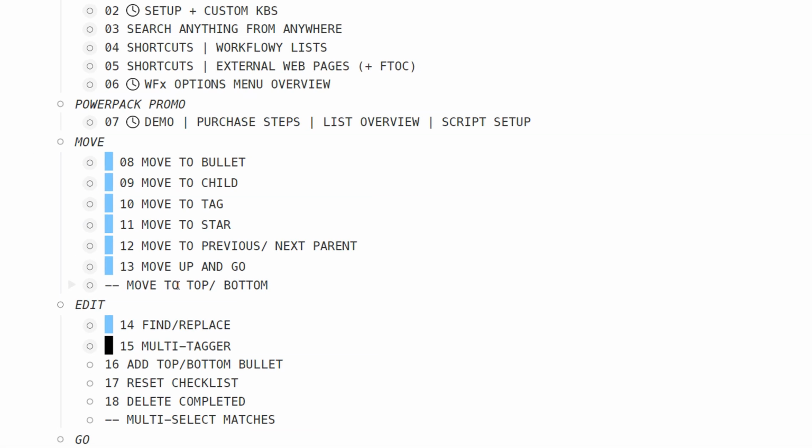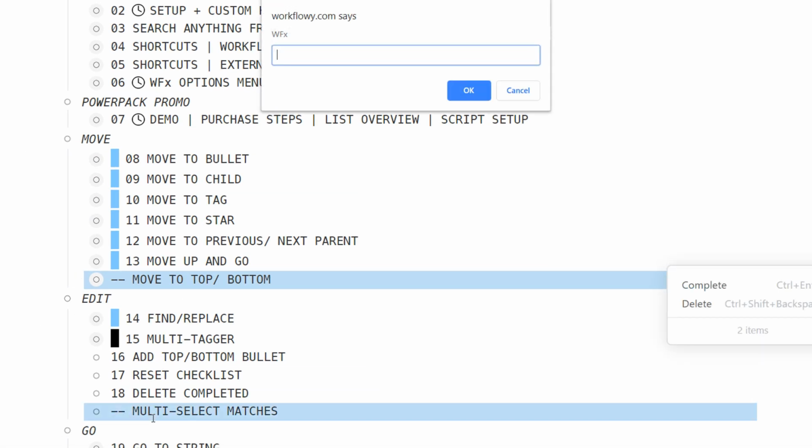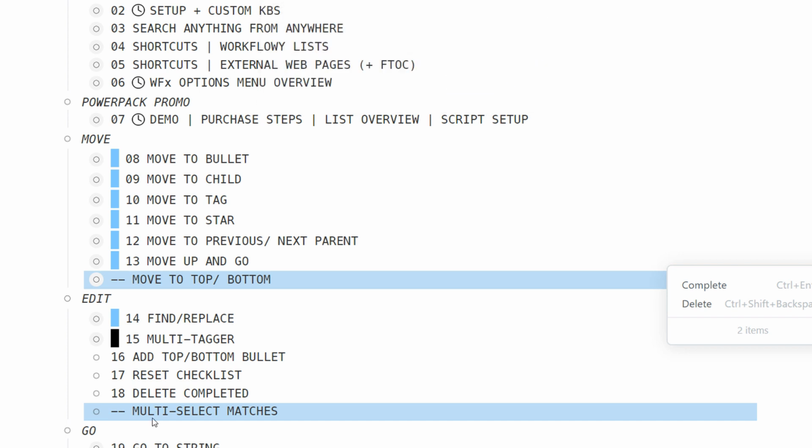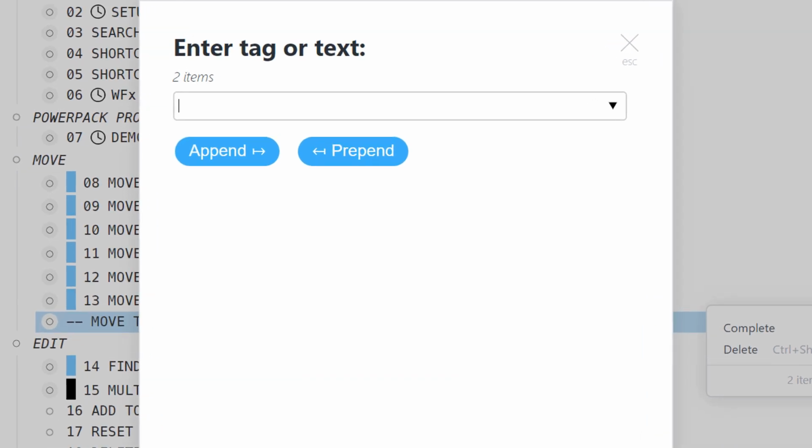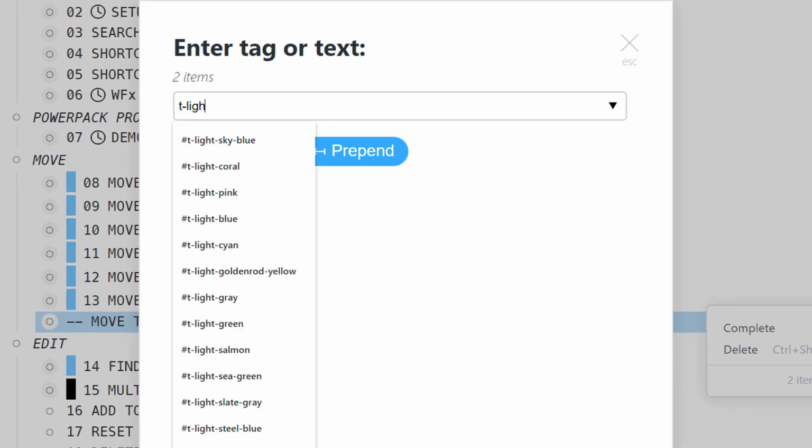Next, I'm going to select these 2 lists, activate multi-tagger, and I'm going to give them a light coral tag color.